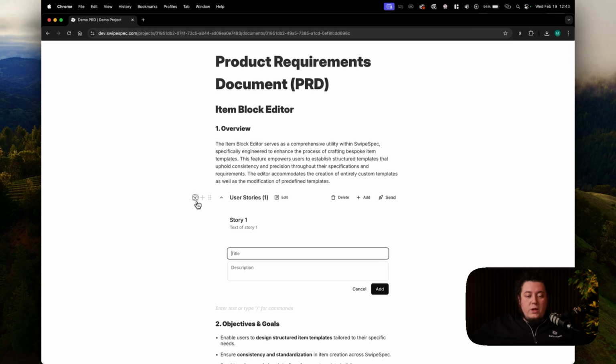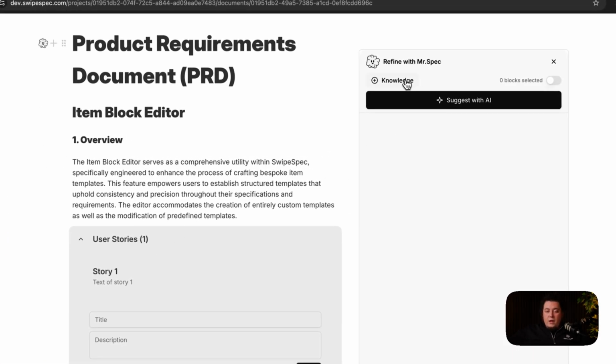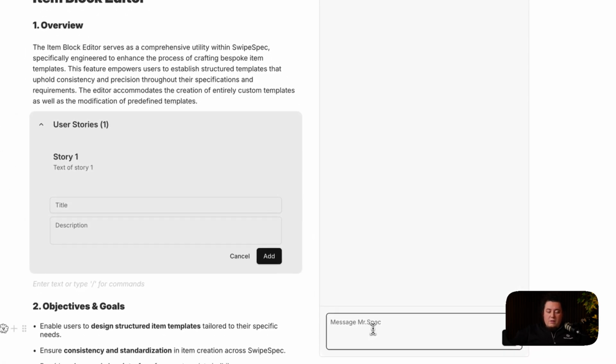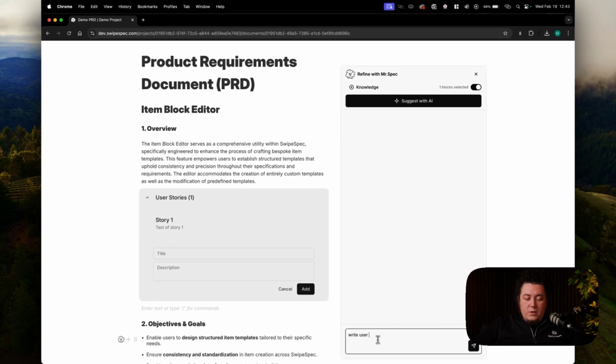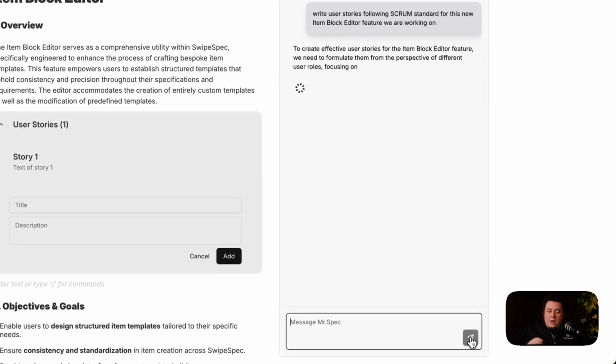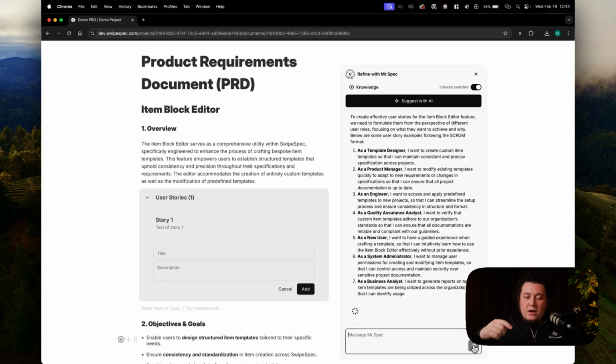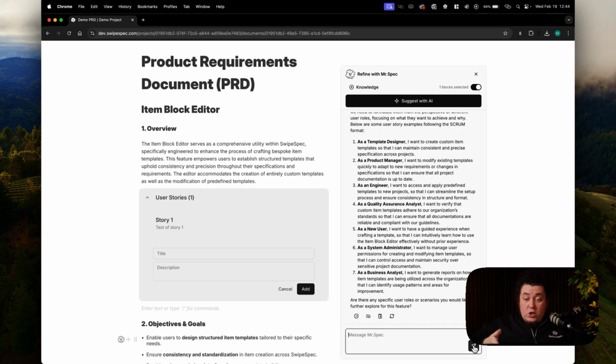But what's cool here is, if you invoke AI and share some knowledge with it, I will say, write user stories following Scrum standard for this new item block editor feature we are working on. In this chat area, I'm able to talk to my AI to give it as much context as I want. Say I'm on a meeting, we agree on something, I can drop my meeting notes, I can copy chat here, whatever I want.